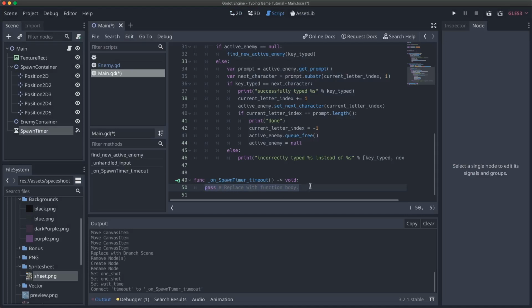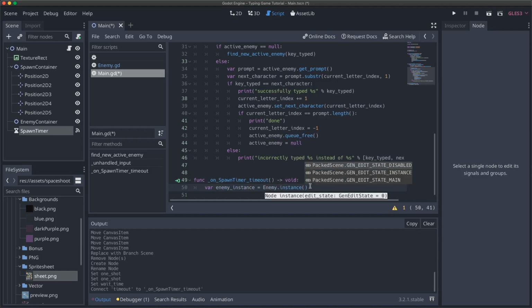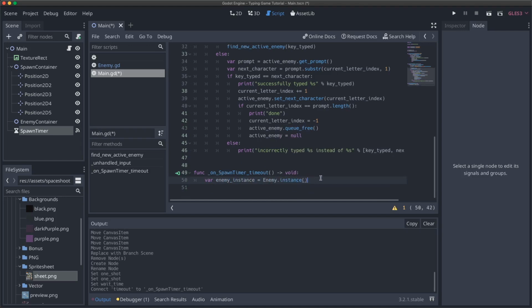So what I'm going to do is when we have a timeout, I'm going to say var enemy_instance equals enemy.instance. There we go. And then what I'm going to do is we're going to get a random spawn position, and I'll say, let's say var index equals randi, and we'll just do a modulo of how many do we have, or I guess we can do, we'll do var spawns equals spawn_container.get_children.